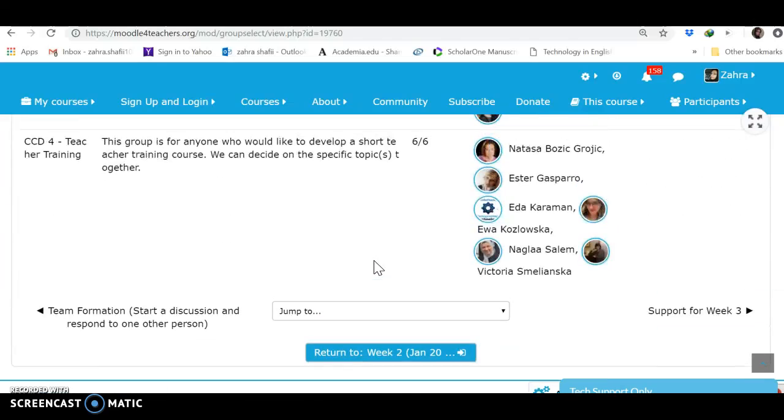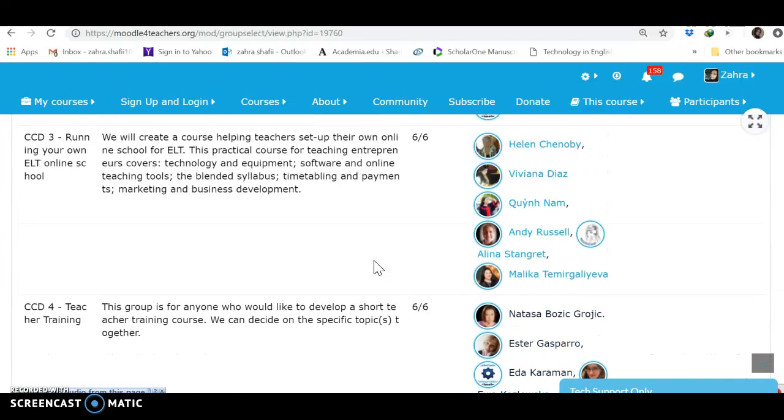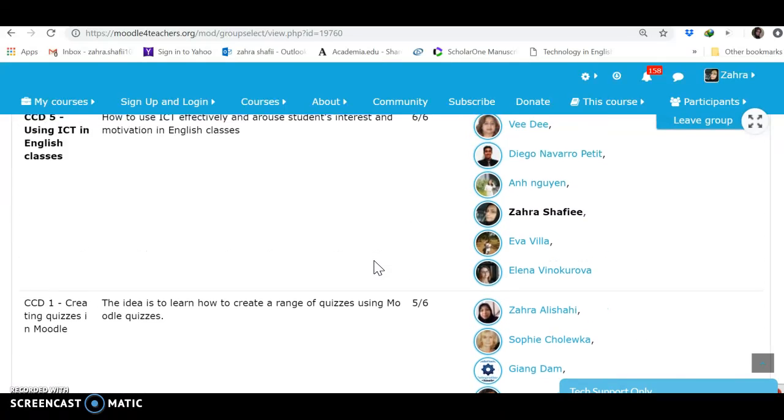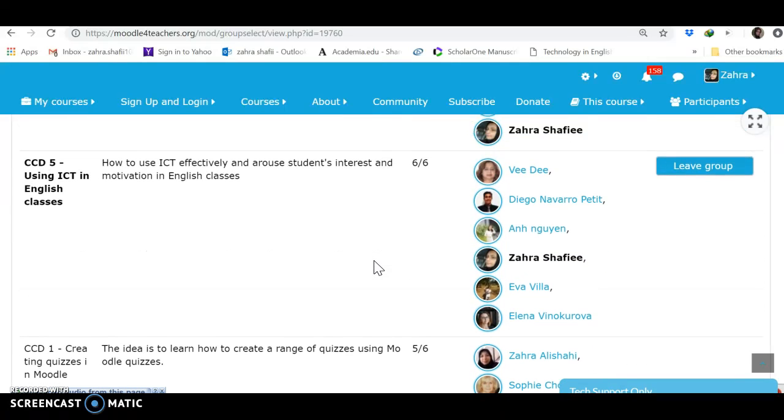As you see, there are 5 groups, very collaborative and cooperative active groups. I was in a group CCD5 using ICT in English classes with these collaborative, magnificent friends.